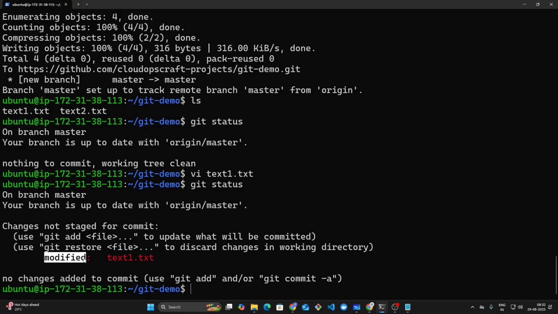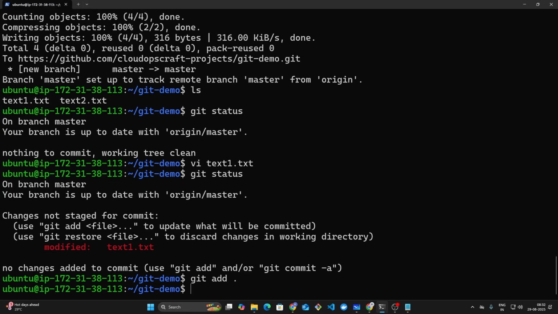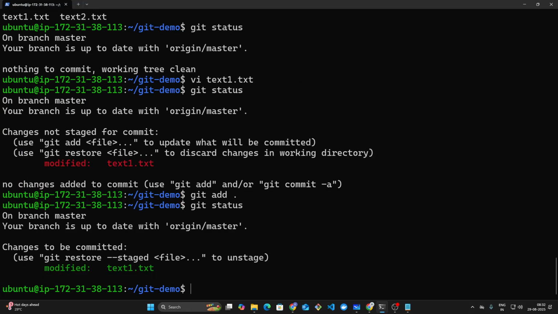Okay, so now what do you have to do? Again, first you have to stage your changes. After that you have to commit. After that you have to push. Okay, now we are going to stage these changes. Now I have staged these changes. If you want to check the status, you can use git status and you can see. Okay, so now I am going to commit these changes.